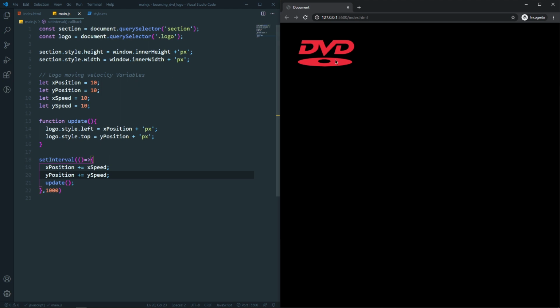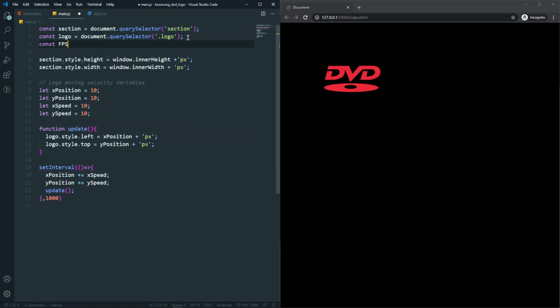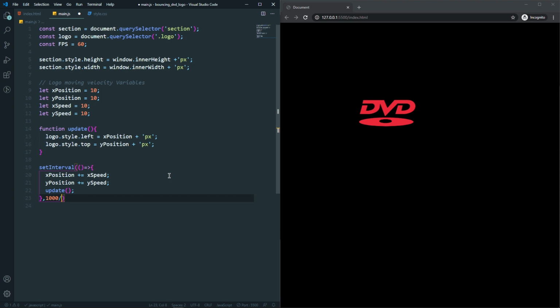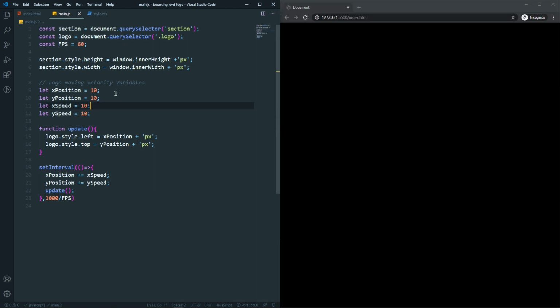Now what I actually need is a smooth FPS for this logo. Let's say a constant FPS, frames per second, will be 60. Now in our setInterval we can say 1000 divided by FPS, so it will be 60 FPS. Now you can see that it's much smoother than before, but the speed is too high, so we need to change the speed. Let's say I want the speed 4, and now you can see speed 4 is looking good.